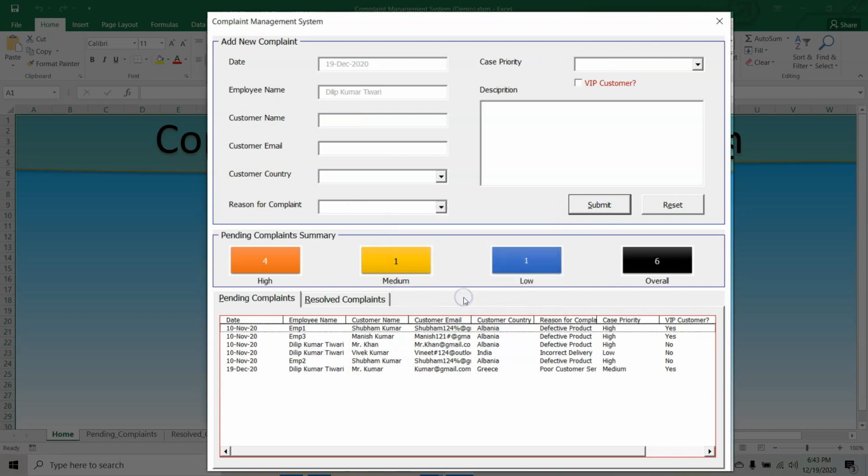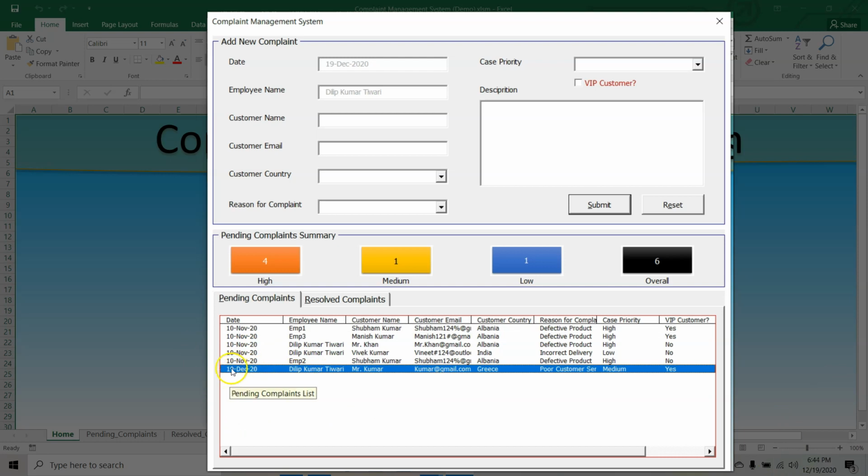Click on yes. Now you can see that data has been transferred to the pending worksheet, and the same has started reflecting in the pending complaints part, that is the last record. So today is the 19th December and we raised the complaint on 19th of December. That's why it's showing all this information. Okay, so this is all about raising a complaint.